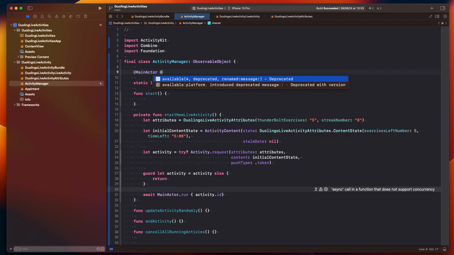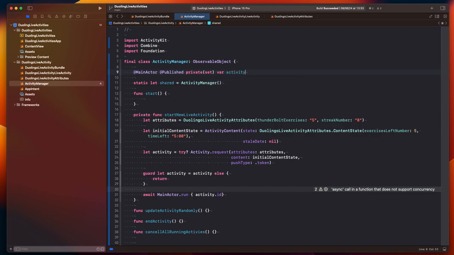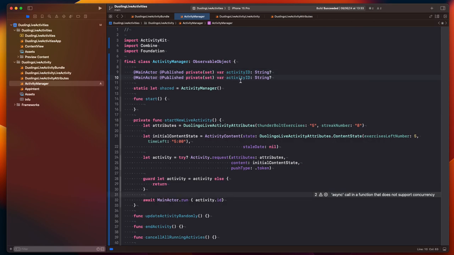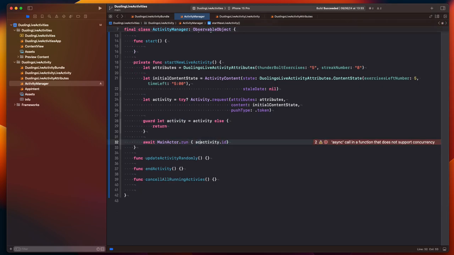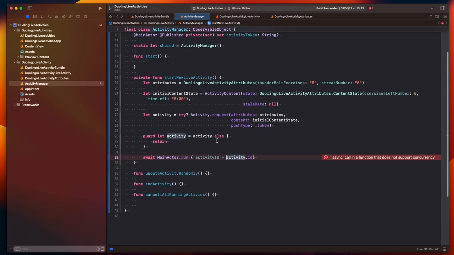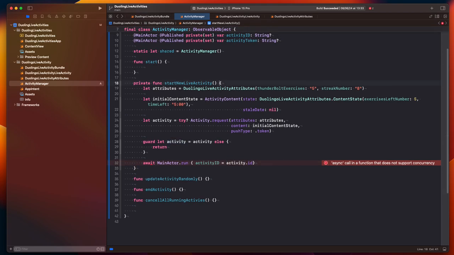So let me just create a property here. It's going to be private, and it's of type string, and we also need a token. This token is the one that you will share with your backend in case you want to update the activity with push notifications. So first we will save the activity ID, and since we are using await, we need to make this function async.